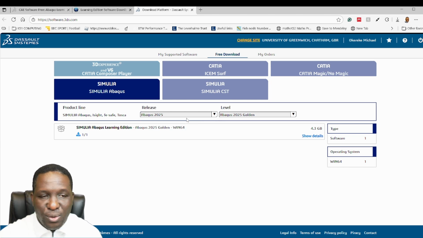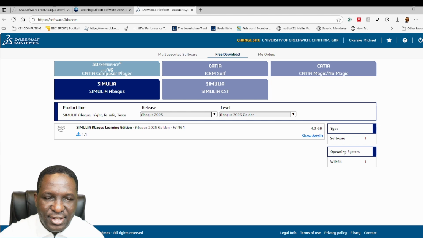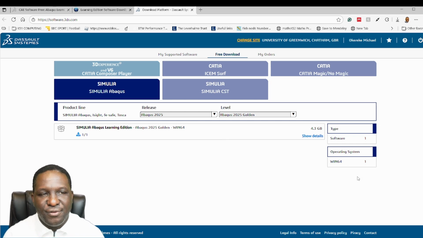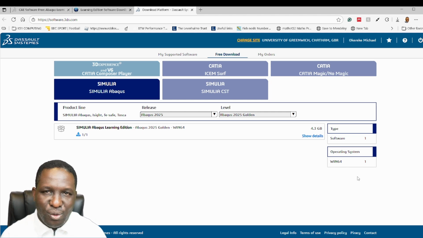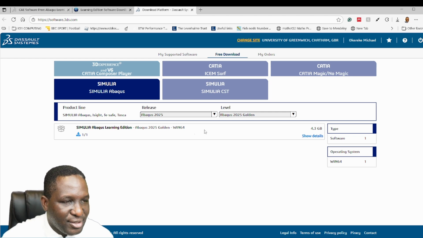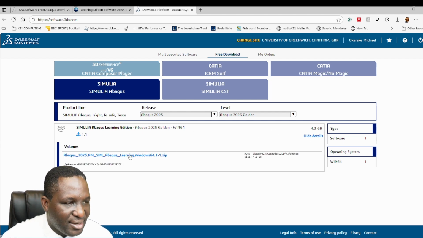I would normally go with the most recent version, and it gives me more information. Currently it says what I have is a Windows 64, so only a Windows operating system would work in this instance. If you don't have a Windows 64, let's say you have a Mac operating system, unfortunately this license wouldn't work for you. I'm not sure what people do if they have a Mac operating system. Once you select all that, say show details, and then you can click here to download.